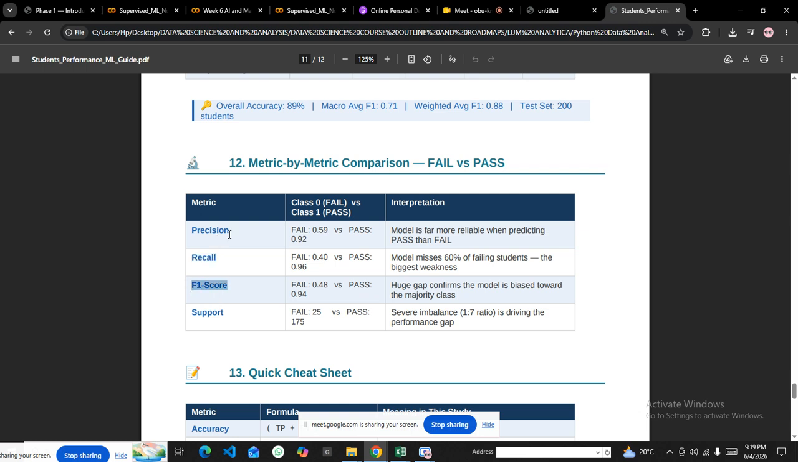So for instance, for precision, the model is far more reliable when predicting pass than fail, and you're able to see that. For recall, our model misses 6% of the fail incidents. That's the biggest weakness in that data. For F1 score, we saw that the huge gap confirms that the model is biased toward the majority class. It means it's giving priority or favoring the majority class instead of the least represented class, the fail. So there's a severe imbalance of 1 to 7 ratio.